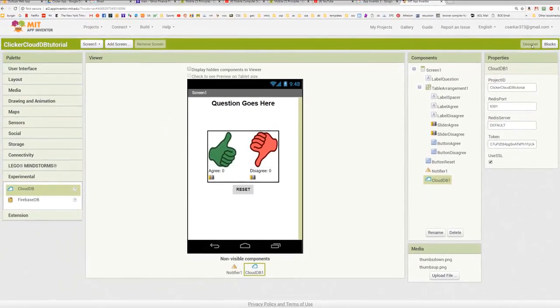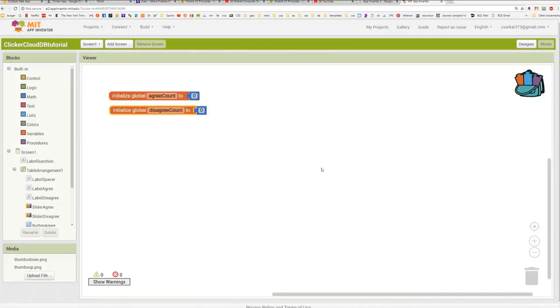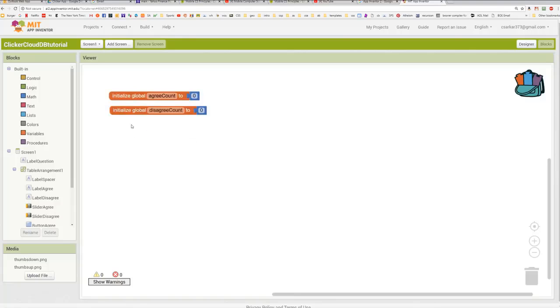Okay, let's move on to the block section, and we can see we're starting with a clean slate. So the first thing we're going to do is create some global variables. The two that we're going to use in this app are to hold the number of agrees and the number of disagrees. These are going to be the two variables that we're going to try to keep in sync with the database. Later on, when we build the teacher version of the app, we're going to also introduce a third variable to hold the questions, but we're not going to need that right now.